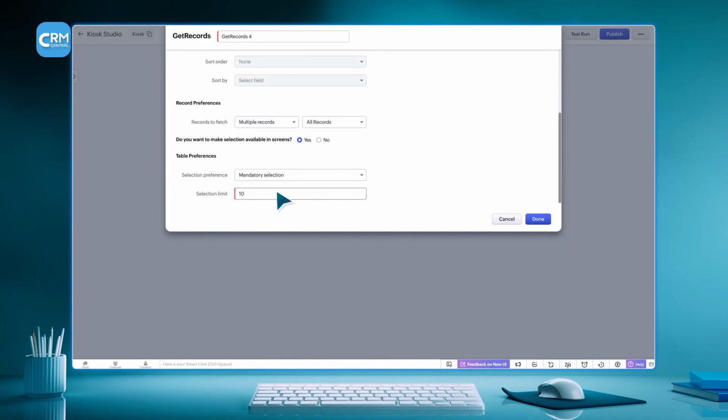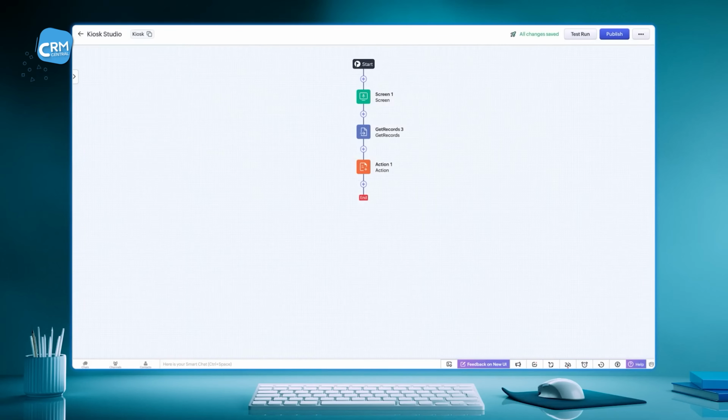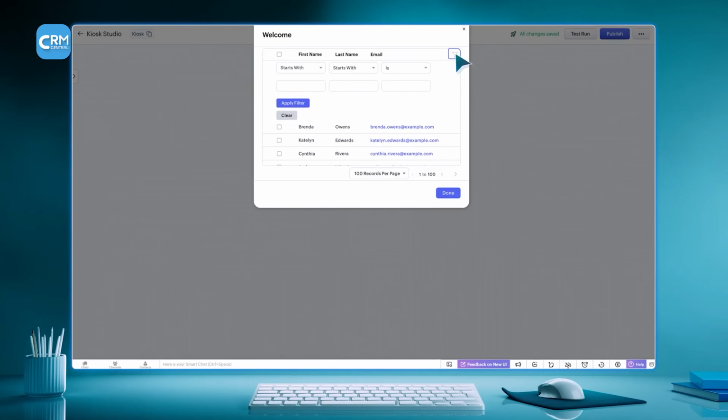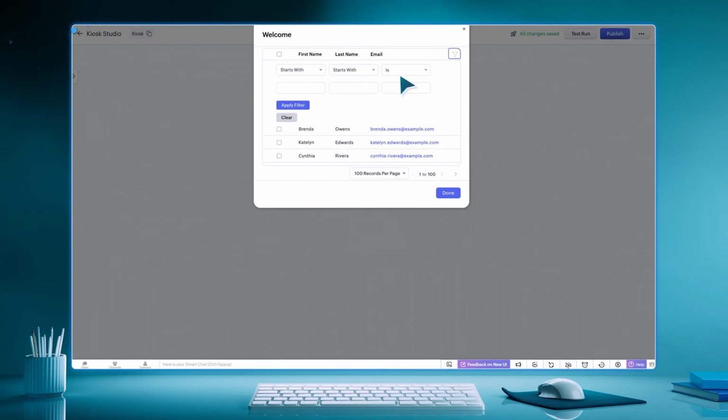Then, in the Get Records screen, you can fetch all records from a module, and with pagination support, you can move through large datasets without system overload. The new filter icon helps you locate records quickly. Also, the selection limit has increased from 10 to 100. That matters if you run bulk actions.